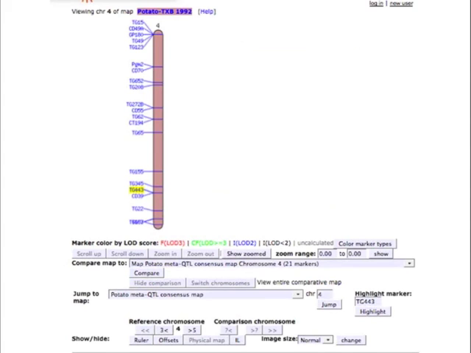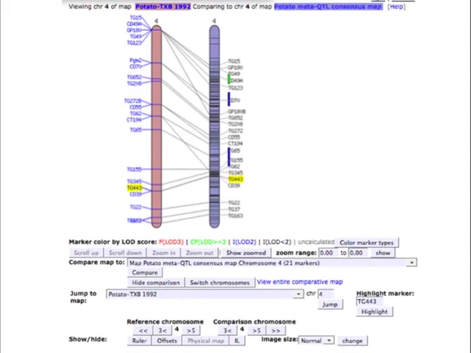So this is an image of where this marker is on the T by B map population. And you can see it's highlighted here in yellow. And if I want to do a comparison with another map, I just go to this Compare Map To, and I can select by this pull-down menu here. And I've decided to look at this QTL consensus map, which came out of a most recent publication where they did a survey of QTLs associated with late blight resistance. And as you can see, we've got more markers on that map, and looking at it, TG443 is highlighted on this map and also here. And you can look to see if there are other markers in the region.